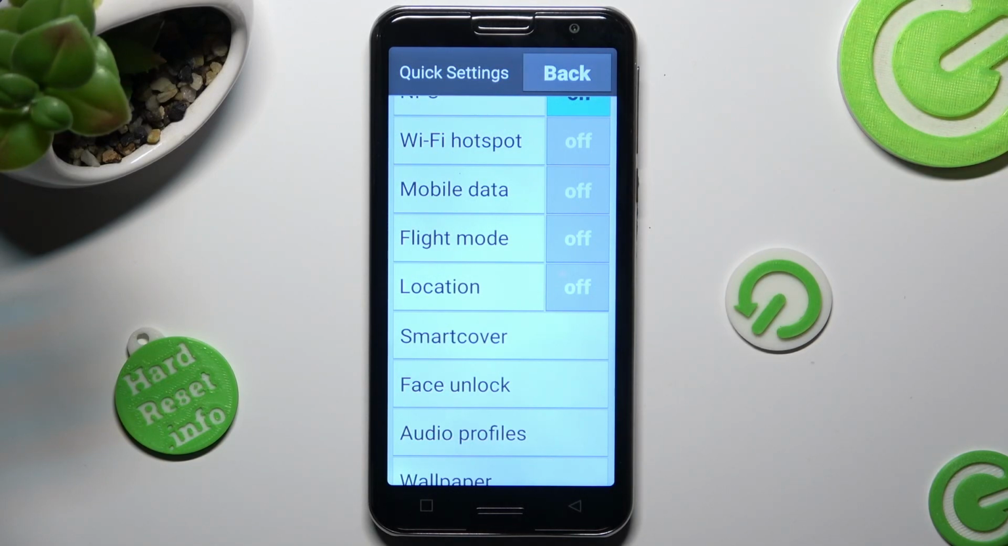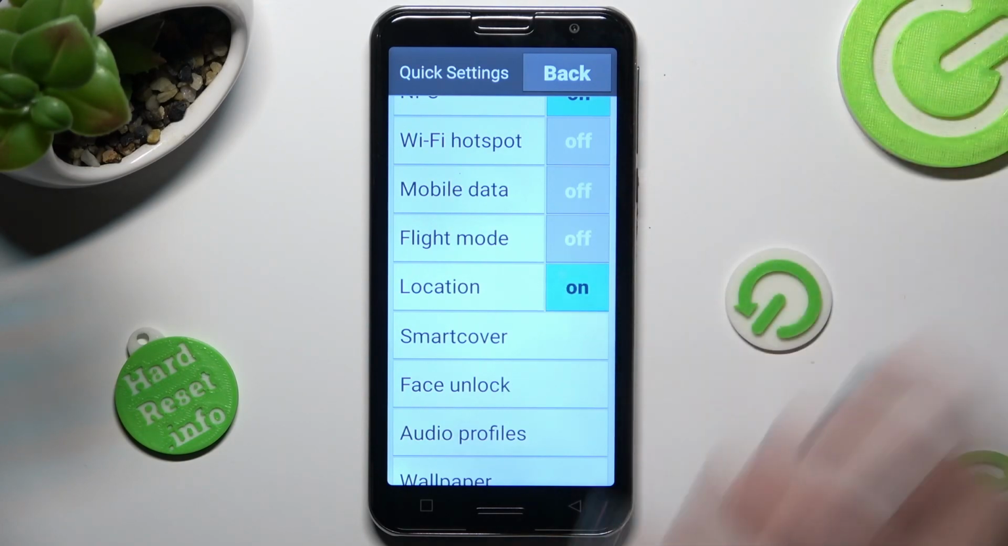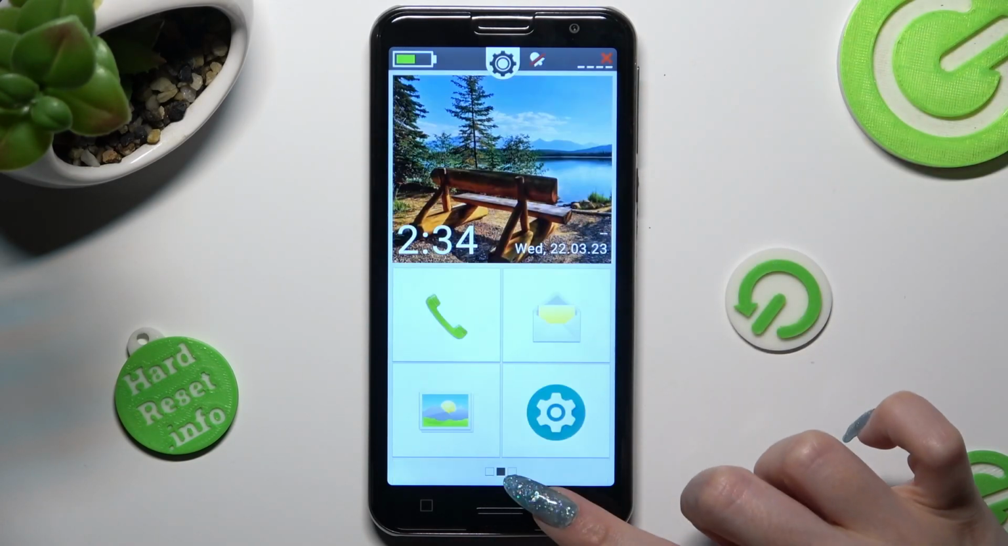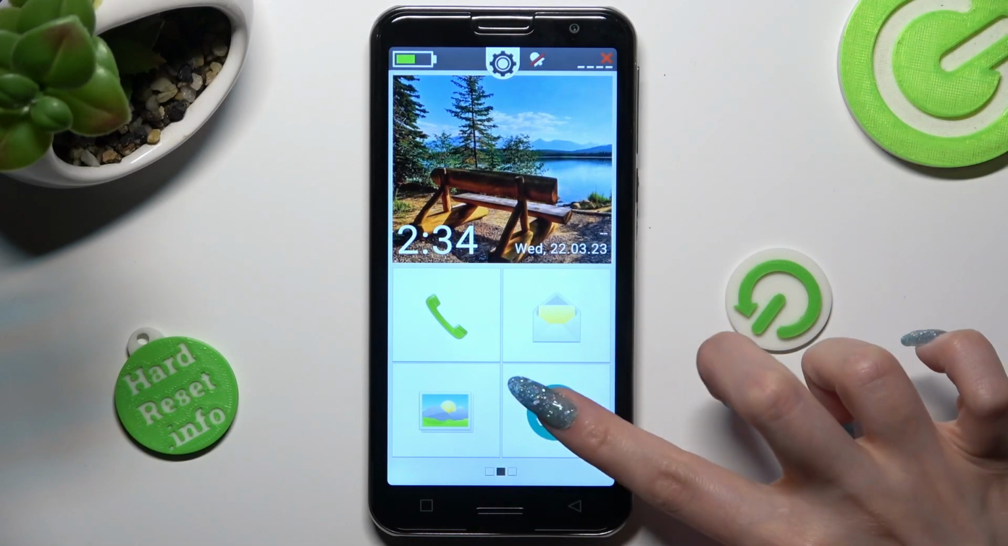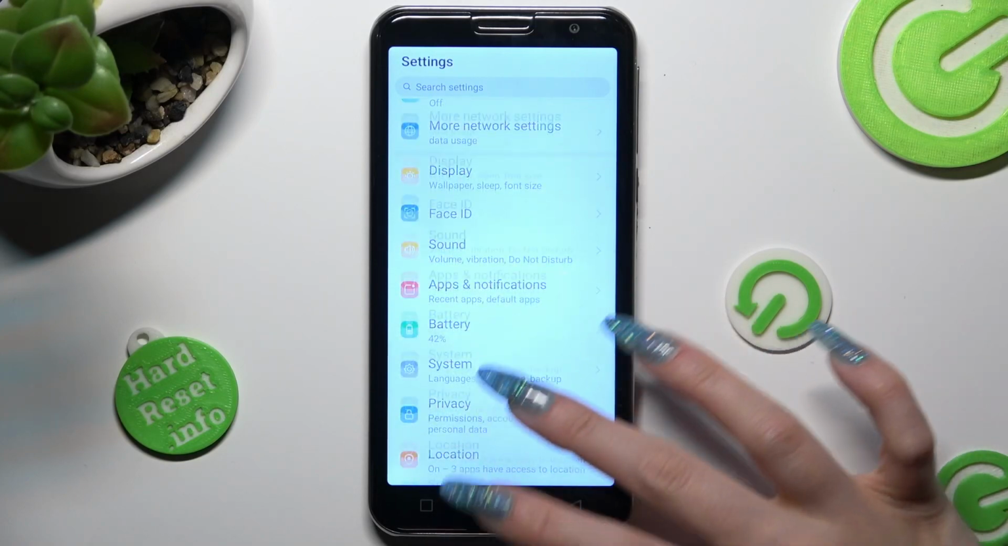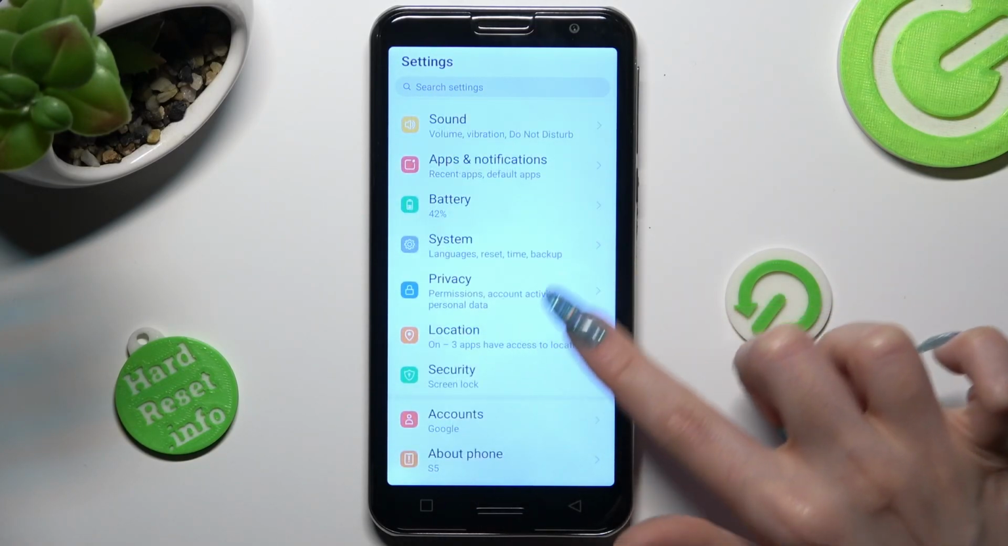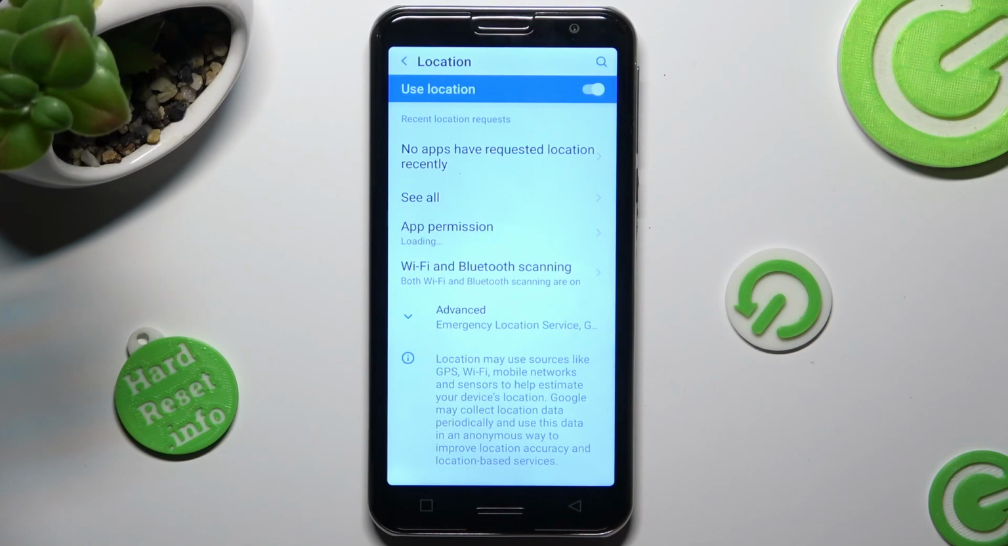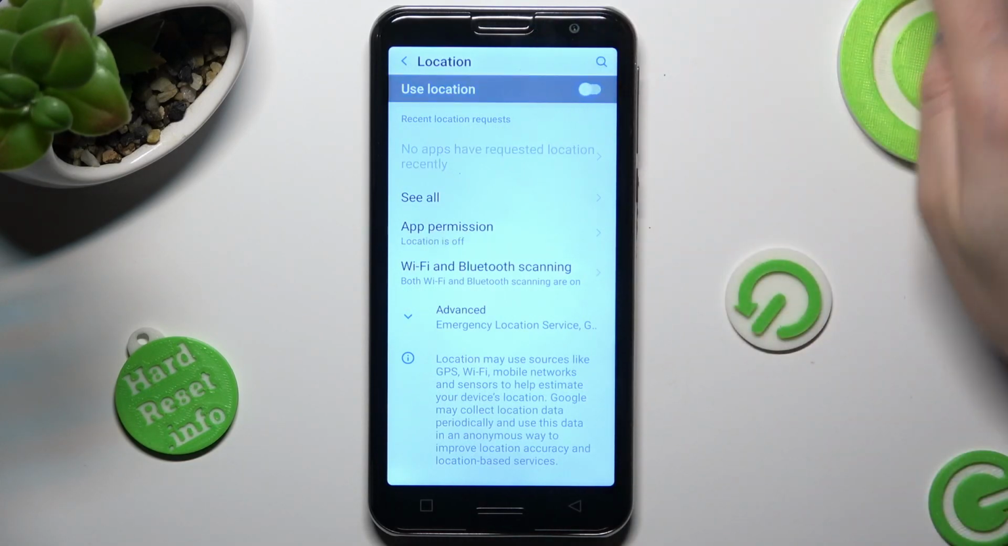As you can see, after that, location of my smartphone is disabled, but you can always enable it by tapping on the same icon again. If you want to, you can also go into Settings, scroll down and tap on Location section. Lastly, manage location by tapping on this switcher next to Use Location feature.